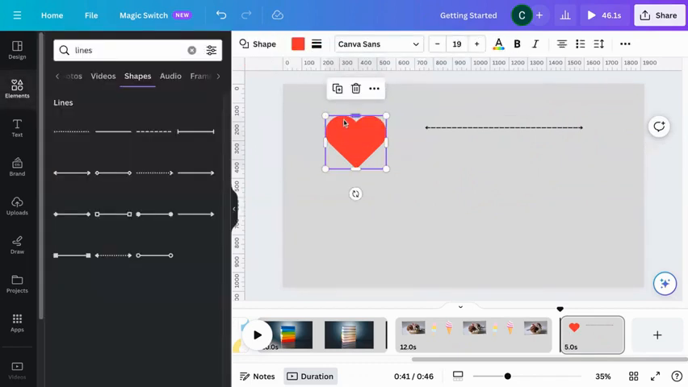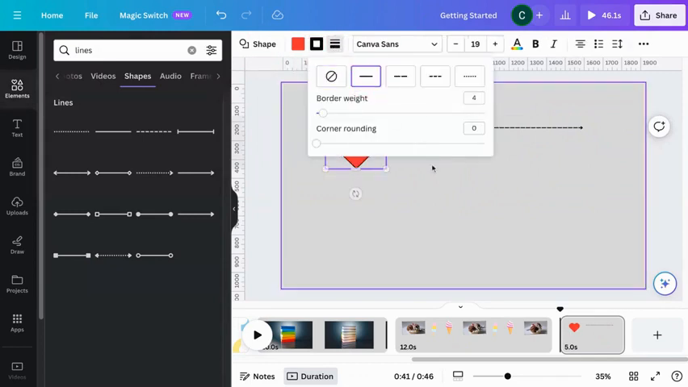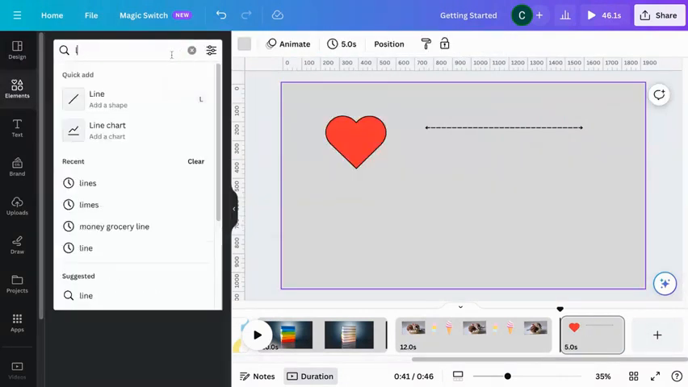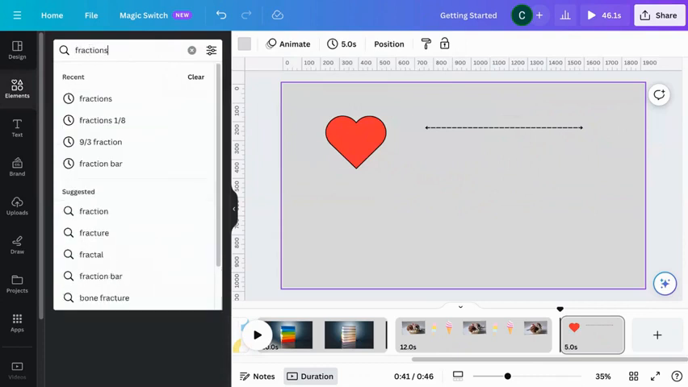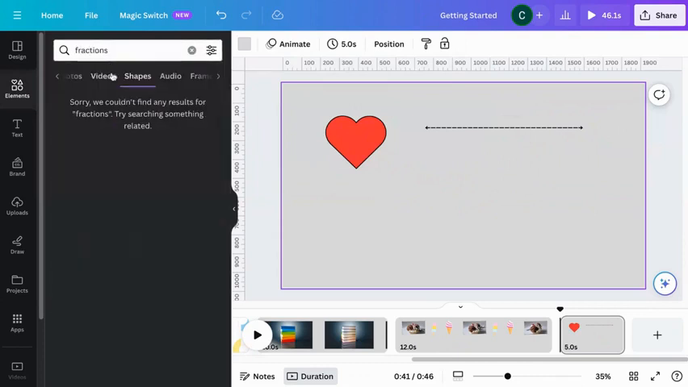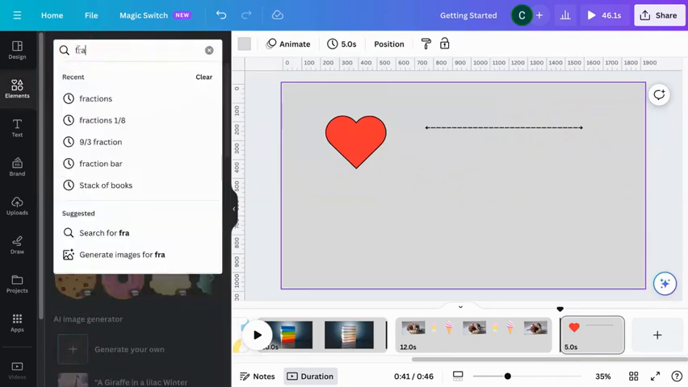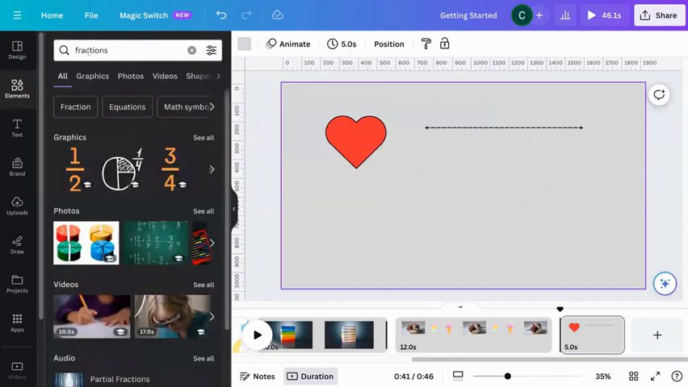I could probably put a border on my heart as well, border style. So many different things you can find in elements. Certainly, if you're doing math, they do have fractions already. Well, again, I'm on shapes. I would want to clear that, make sure I'm on elements, and then we're going to do fractions. They already have some fractions here.